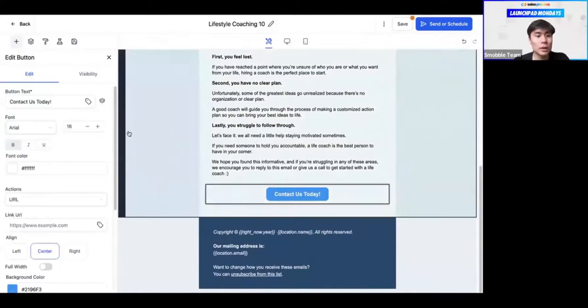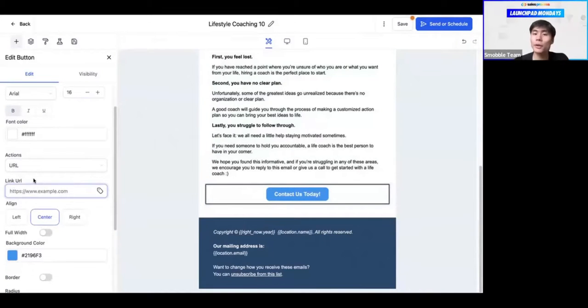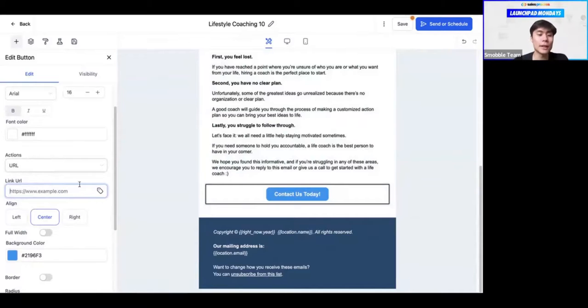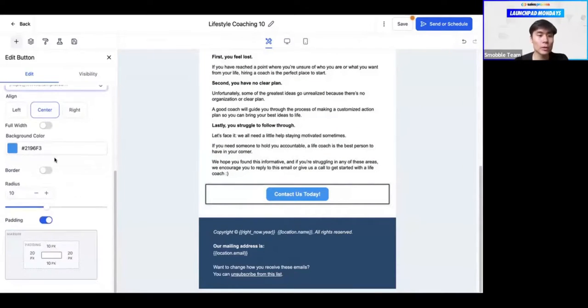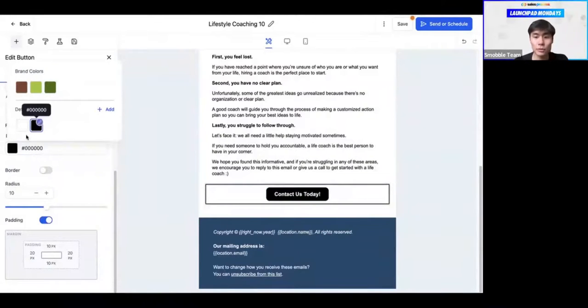Under the contact button in here on the left panel, you can select the URL for that specific button. Let's say if you want them to book an appointment with you or to do a certain action, you can just have the link and put it in here. You can change the color of the button. This is very straightforward. Let's use black.